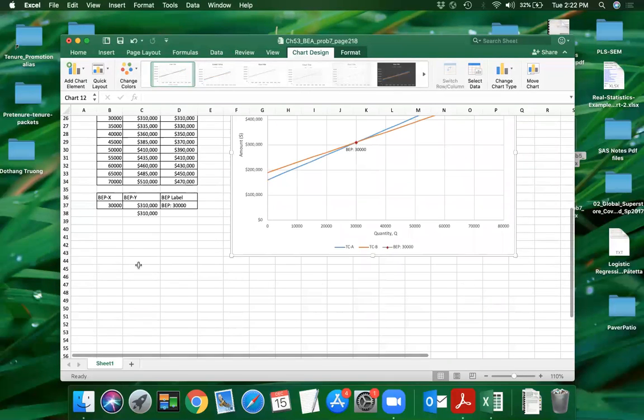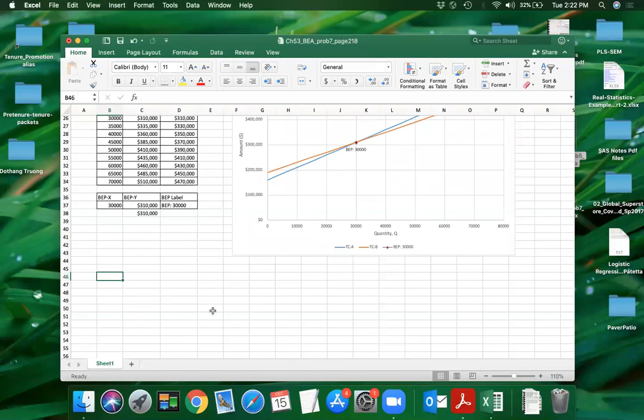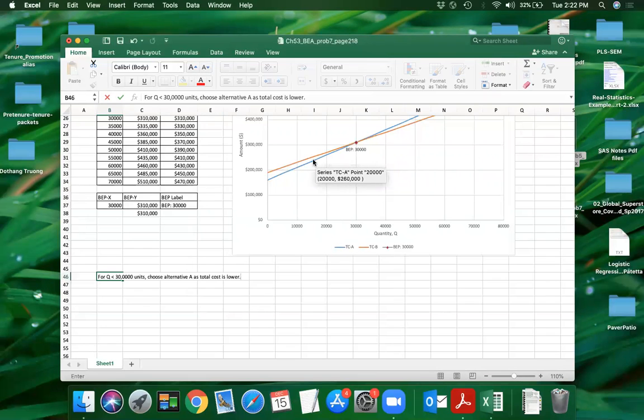So let's write the conclusion. Writing a conclusion is very important. So we'll say that for Q less than 30,000 units, choose alternative A as total cost is lower, right? So if it is less than 30,000, then this blue line will yield lower cost, right?